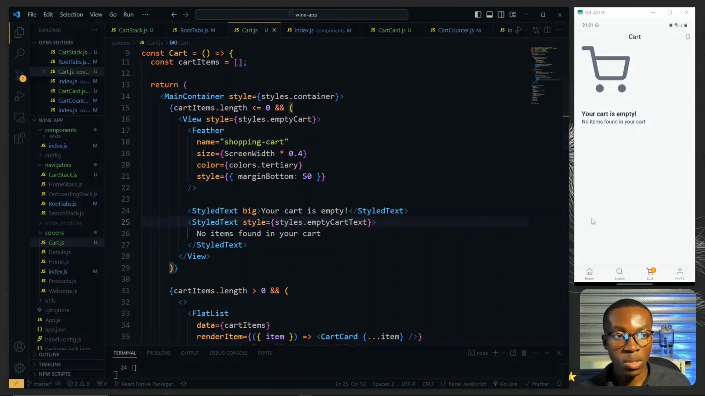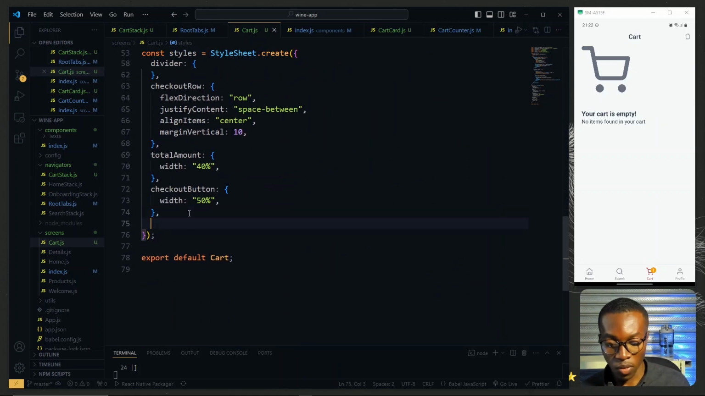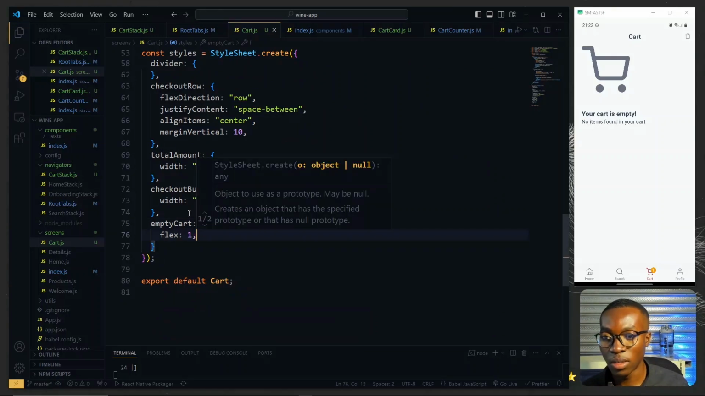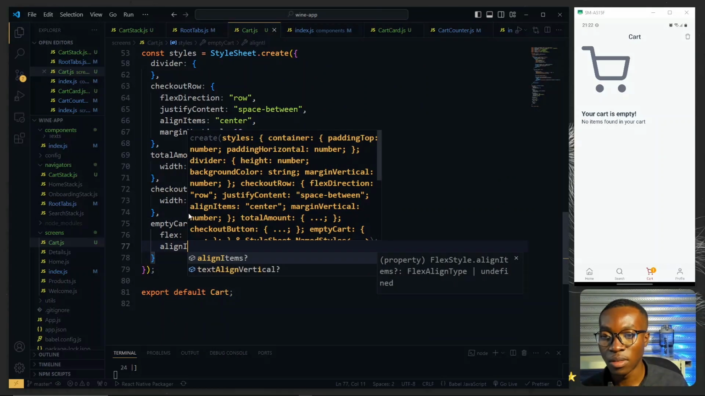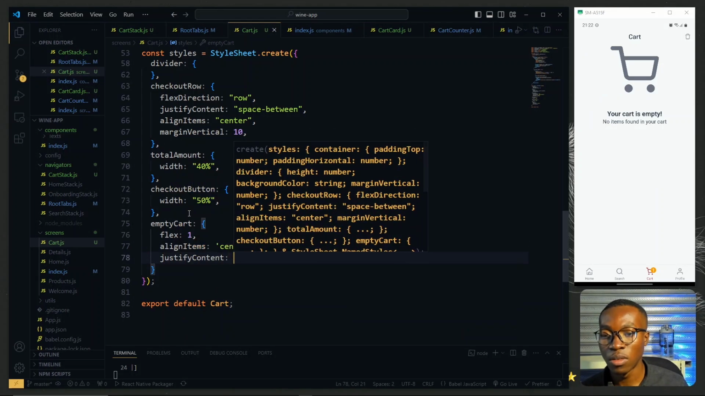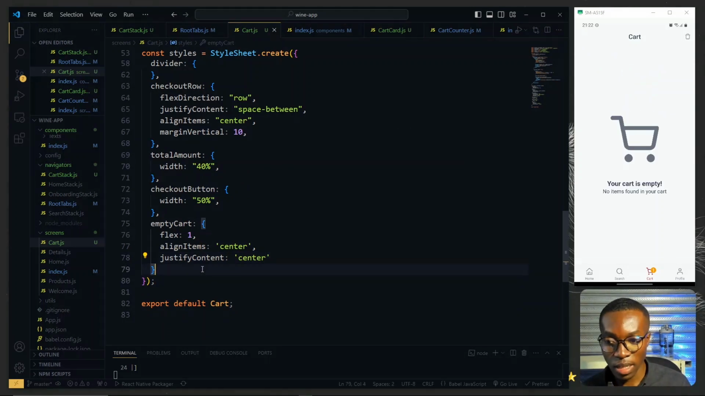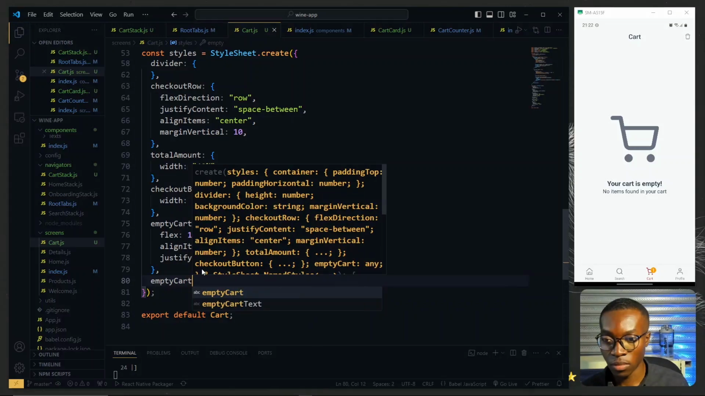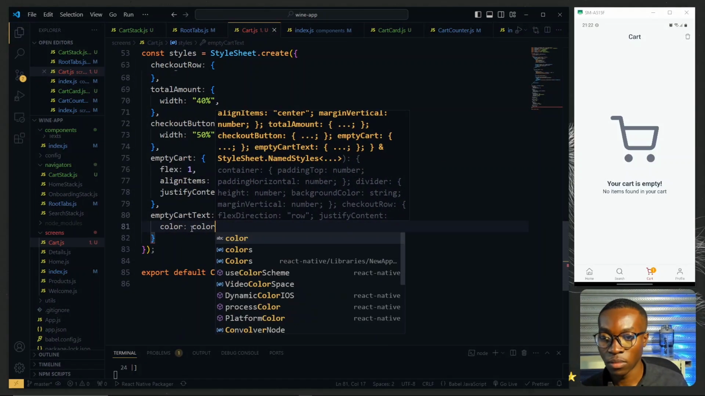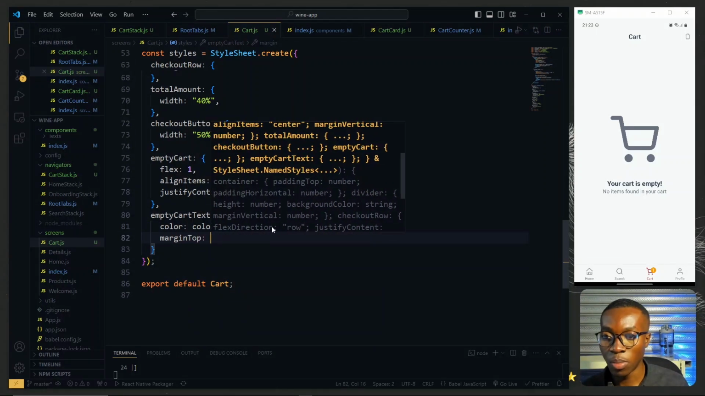Now we need to center the content on the page. So over here in the styles, we'll first define the empty cart. Here we'll set the flex property to 1. Align the items to the center. And then justify the content to the center. Now for the empty cart text, we'll set the color to our tertiary color. And also give it a margin at the top of 5 pixels.